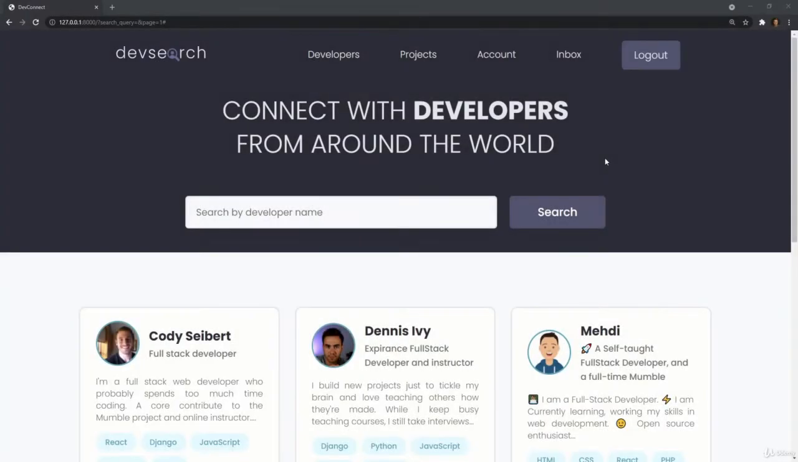But really, that's all you need because we are starting from the ground up. Okay, so now let's actually take a look at what we're going to be building in this course. So this website is simply like an online directory for developers to create a profile and share their work.